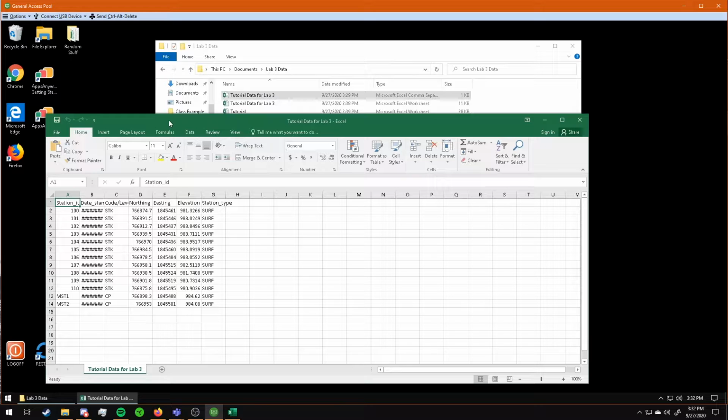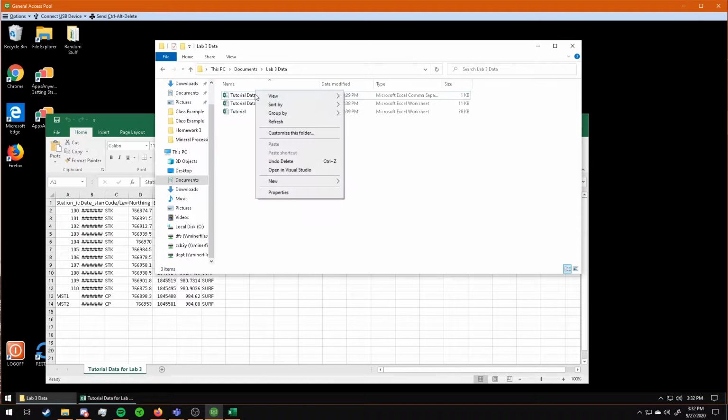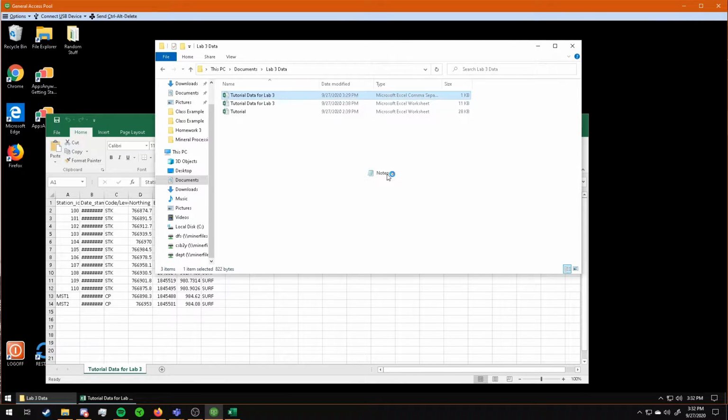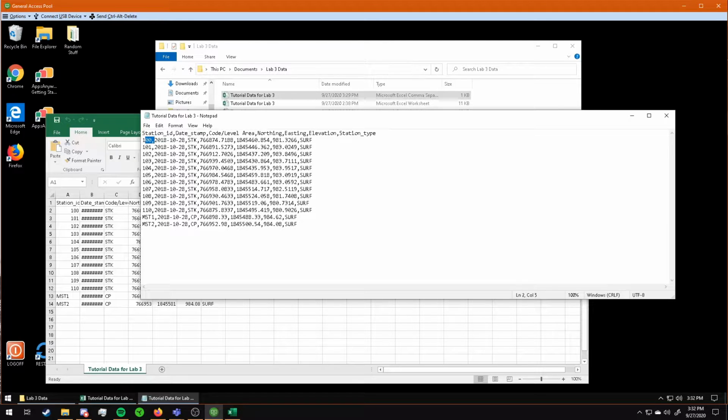If I were to open this with Notepad, you can see that all of the data values are separated by commas. What that does is allow Surpac to say, all right, here's a data value, and then it hits a comma. That's the end of that data value. It goes to the next thing that you're entering, and so on and so forth. So when you're importing data, you have to have them in a CSV format.